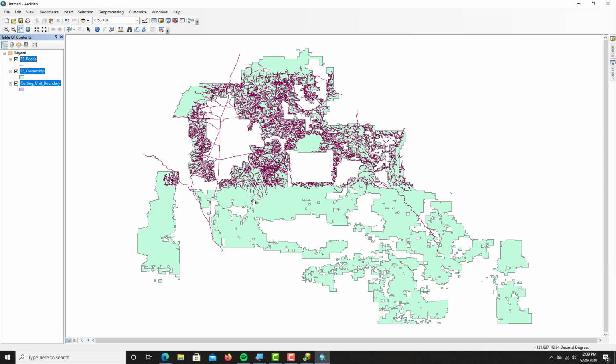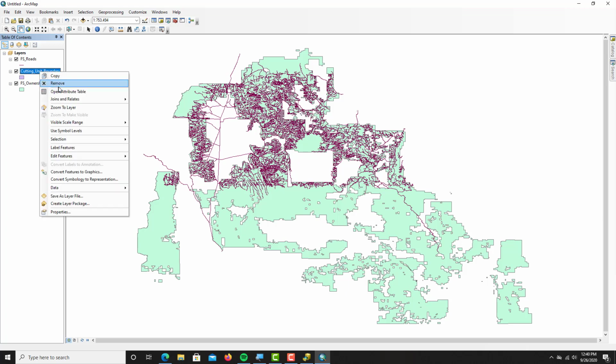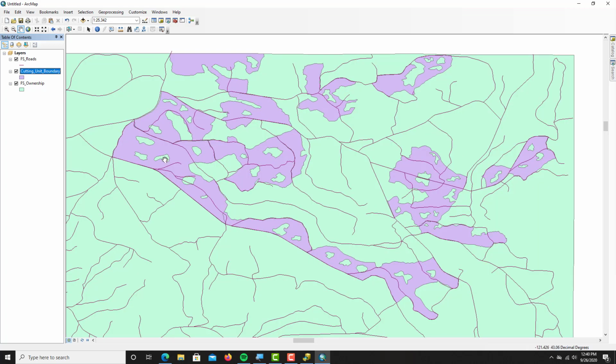Boom, there we go. So you'll see the green here is the ownership. The roads are a reddish purple color. And then we have cutting unit boundaries, which we cannot see right now. We're not zoomed in close enough. So we're going to zoom to those. So we right click. Let's drop our ownership first of all below our cutting unit boundaries. And then we're going to right click on the cutting unit boundaries, Zoom to layer. And there they are. They're the purple here. So this is a pretty nice example. The purple polygons are the cutting unit boundaries, the green is the ownership, and the lines are the roads.